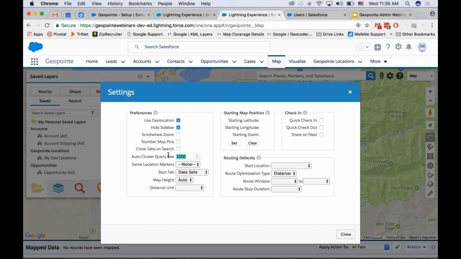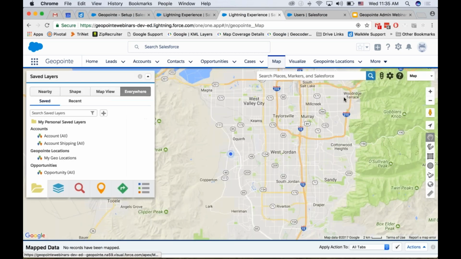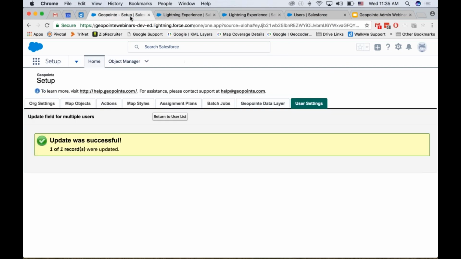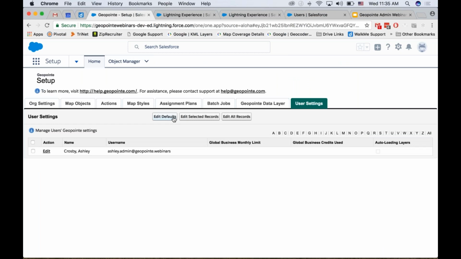oh, it did not change. It did change when I was testing this. I've been playing with the defaults too much, but you do have the ability to do this and update this for your users, even if it did not currently work for me. It's just what I've been doing, getting ready for this webinar.